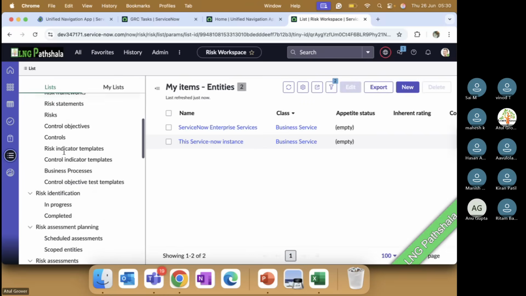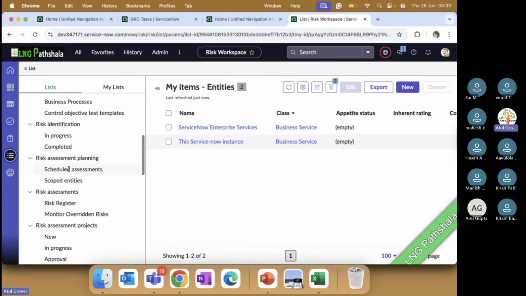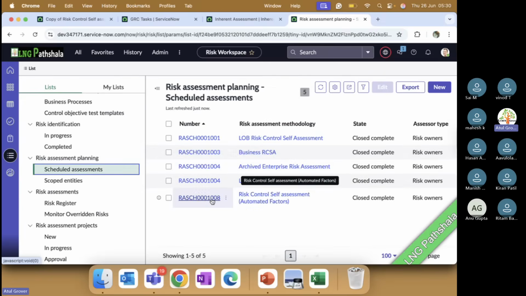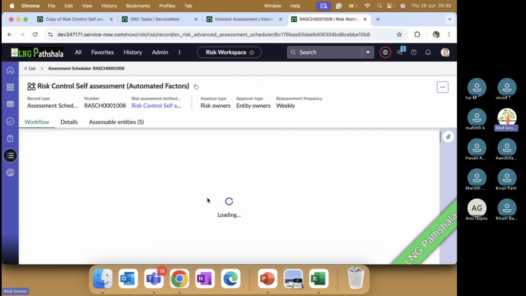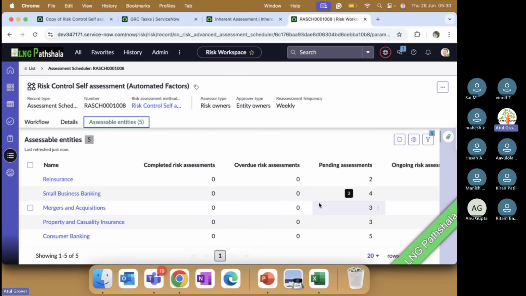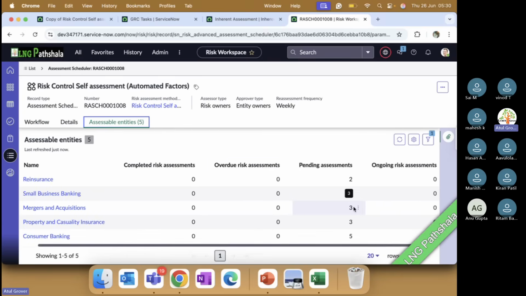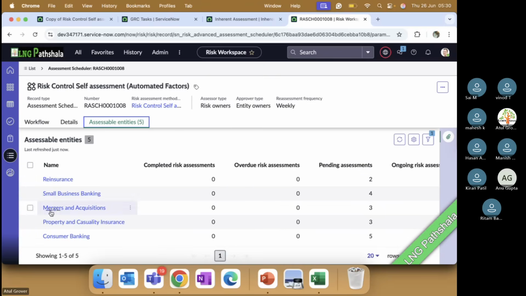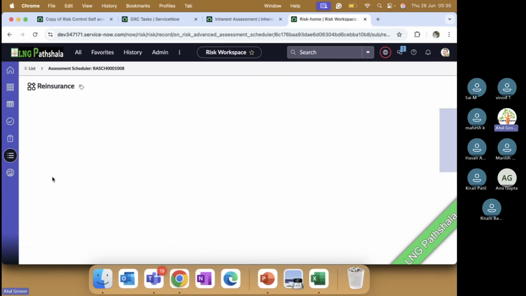List and schedule assessment. This is what we initiated, right? Open it. A total of 5 assessments have been done for this one. You can see the status: completed assessment, overdue assessment, pending assessment, reinsurance.